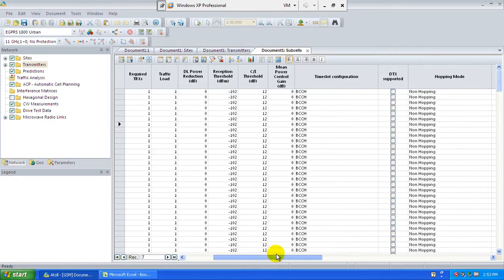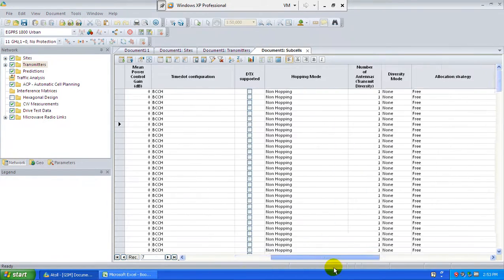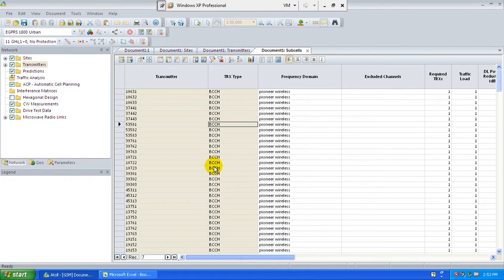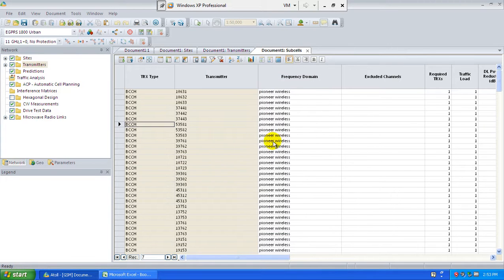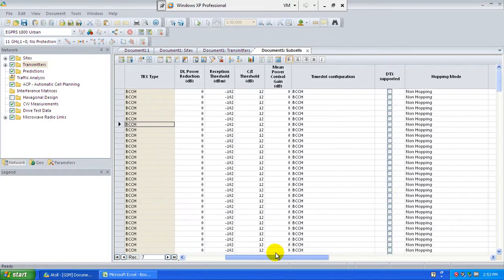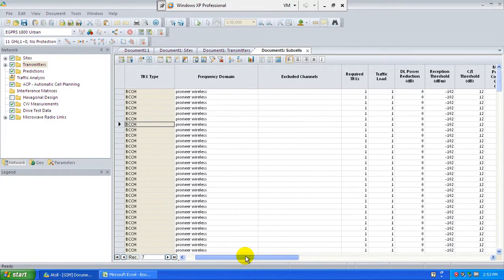Now when I'm moving, I can't see the BCCH TRX, right? I want to freeze this column. We freeze columns in an Excel sheet, right? The same thing, I want to freeze this column. I'll click here, right click, and you have an option for freeze column. Now once you click on freeze column, you can see it stays while the rest moves, right?